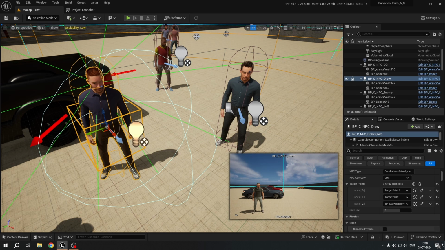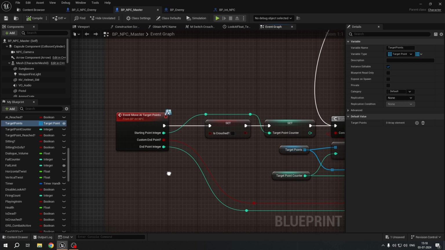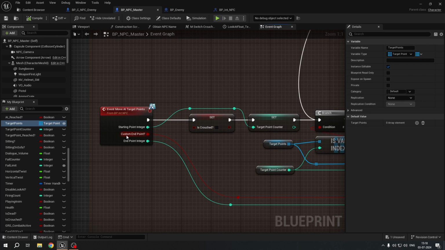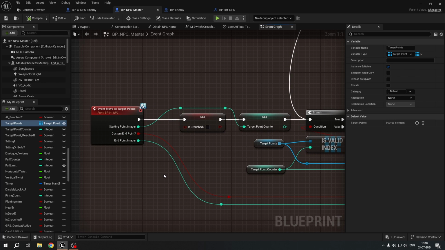So whenever I call this function, my character knows that he can walk from 0, 1, and 2, with a choice of 3 target points. In that case, the starting point integer is 0 and the end point integer is 2. So now my character can easily walk from 0 to 2. Now this boolean custom endpoint, what does this do? Well, if you have a lot of target points in this particular area and you only want your player to move from, let's say, 0 to 7 instead of 0 to 10, or from 5 to 7 instead of 0 to 10, you can use this boolean custom endpoint.